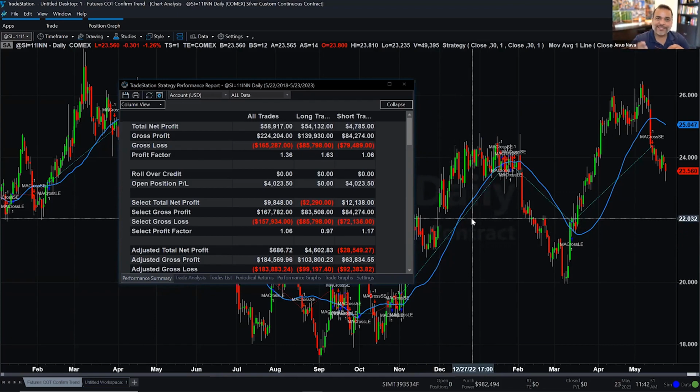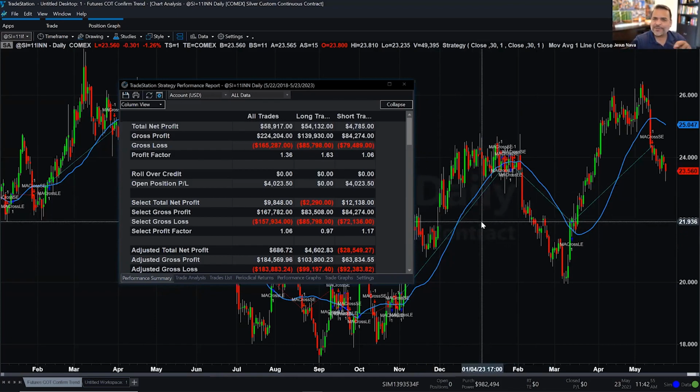That additional transaction is not reflected here in this historical backtest. So those are things that you have to keep in mind and try to always visualize some of the differences in the strategy or how that behavior could affect the strategy performance. But here we have a net profit of $58,000, a profit factor of 1.36.